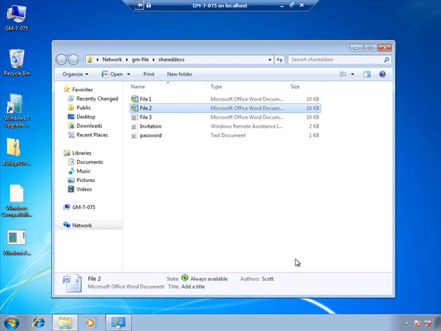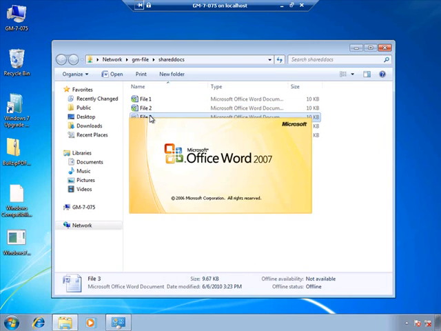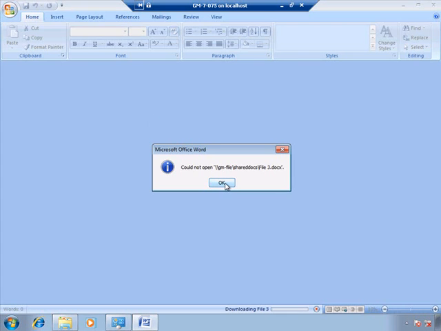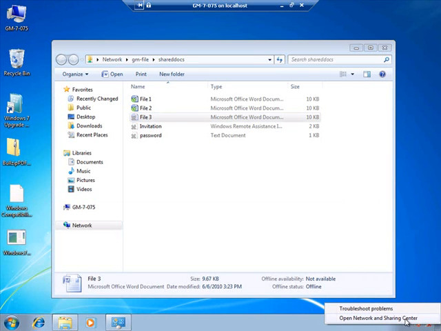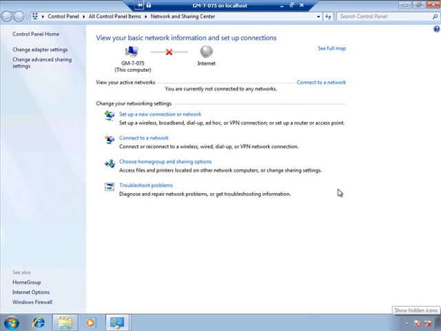And I can do this to my heart's content. And I'm not going to bother with the other files because they're not accessible right now. You can see that I'm not able to open GM file shared docs file 3.docx.